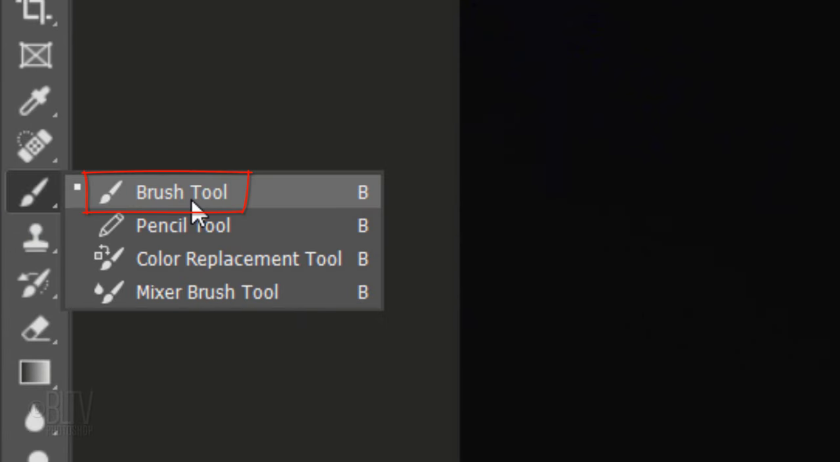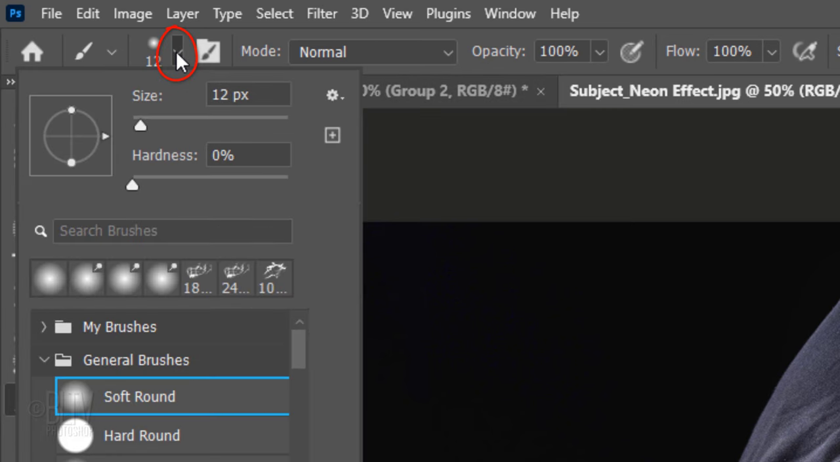Open your brush tool and brush picker. Pick a soft, round brush. I'm using a brush size of 12 pixels, but feel free to adjust this amount based on the size of your photo and its resolution. The hardness is 0%, and its opacity and flow are 100%.